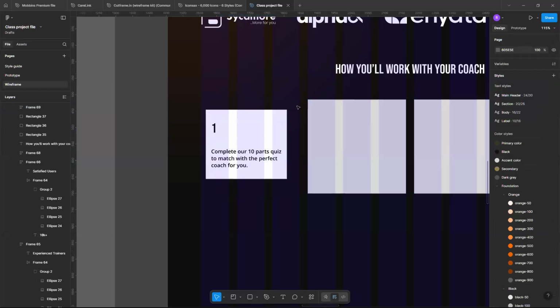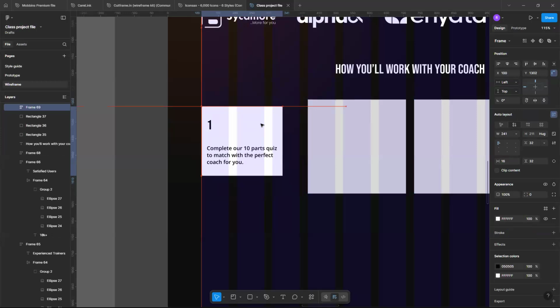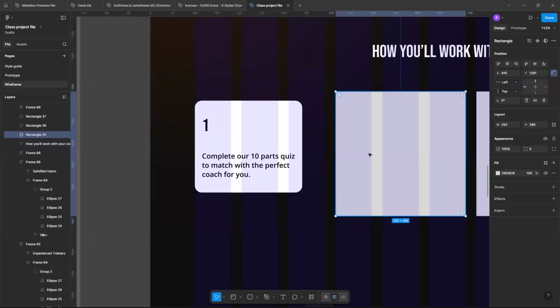I'm going to delete this shape we added in before. I'm going to push this down here, right? Just let me round the corners to like 32. It's a bit too round. I'm going to go to 24. Still a bit wrong. Let me try 16. Okay, so 16 is better.